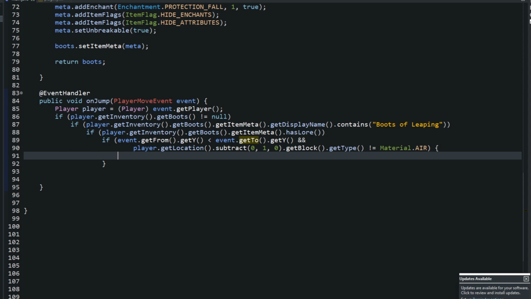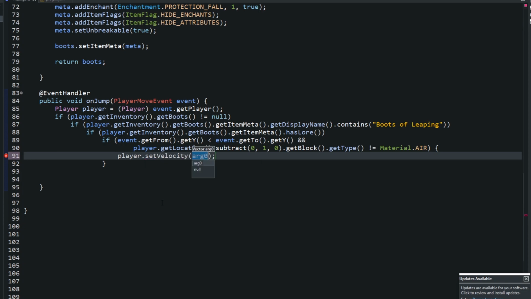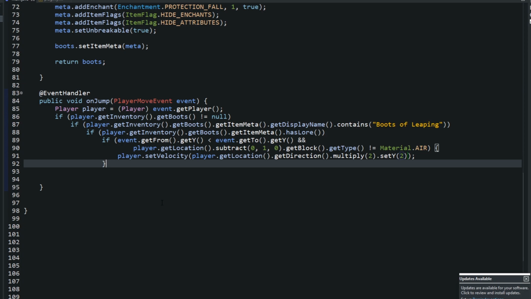After we have all of this in here, we can actually make the player fly. And if you watch episode 3, we're going to do the same exact way. We're going to do player.setVelocity, player.getLocation. Oh, not locale. getLocation, .getDirection, .multiply(2), .setY(2). And we are done.